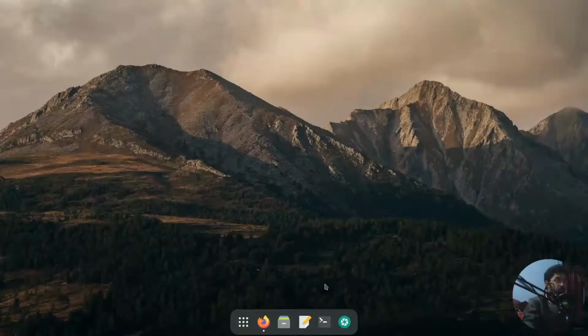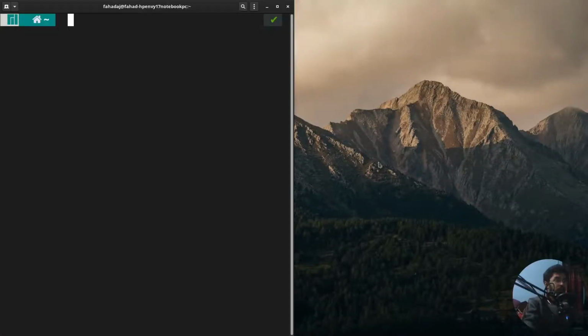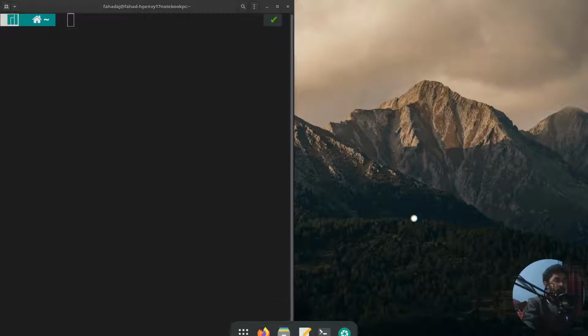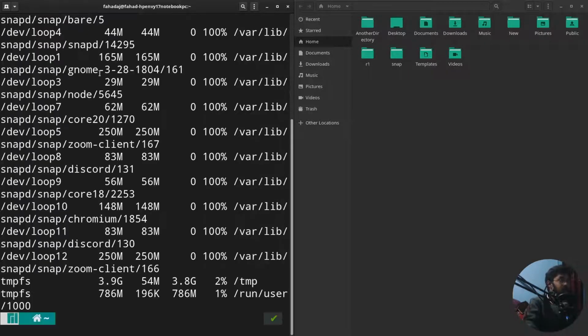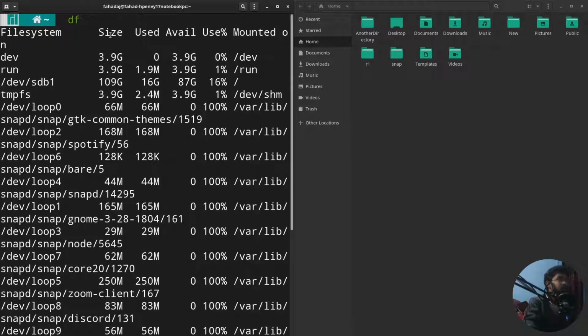Alright, first of all let me just open up the terminal. Now I just want to open up the files. So I'm gonna simply write df and it will give me the system space usage. As you can see here, the size is in GB. It is giving me the data in GBs. All right, this is all the usage. This is used, this is available, and all this.